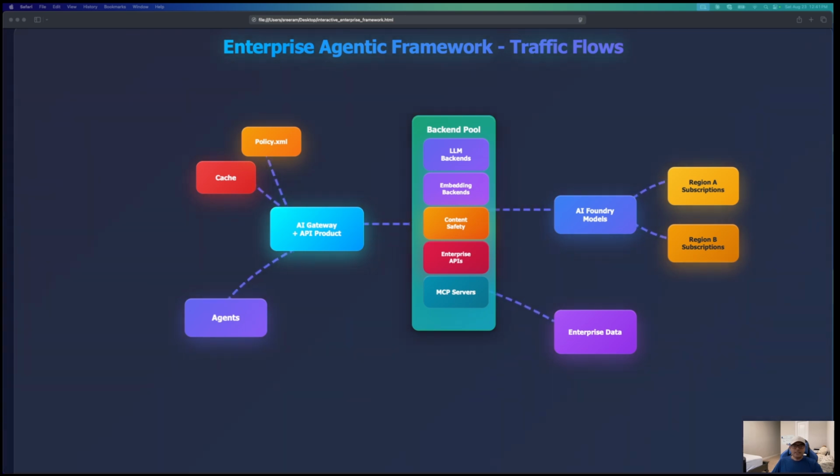Now, here is where all of this gets enterprise grade. Everything flows through AI Foundry models. You have seen this in my last recording. If not, go check my YouTube channel.